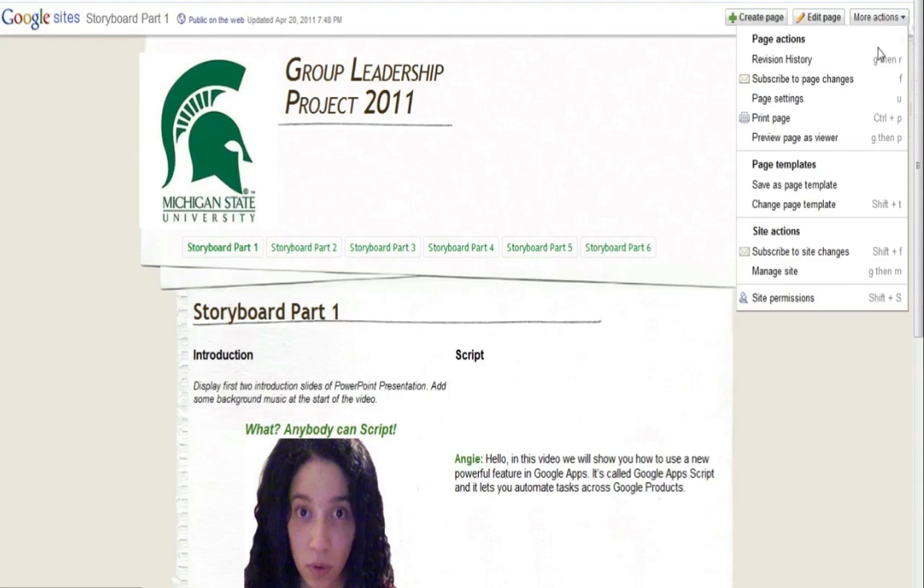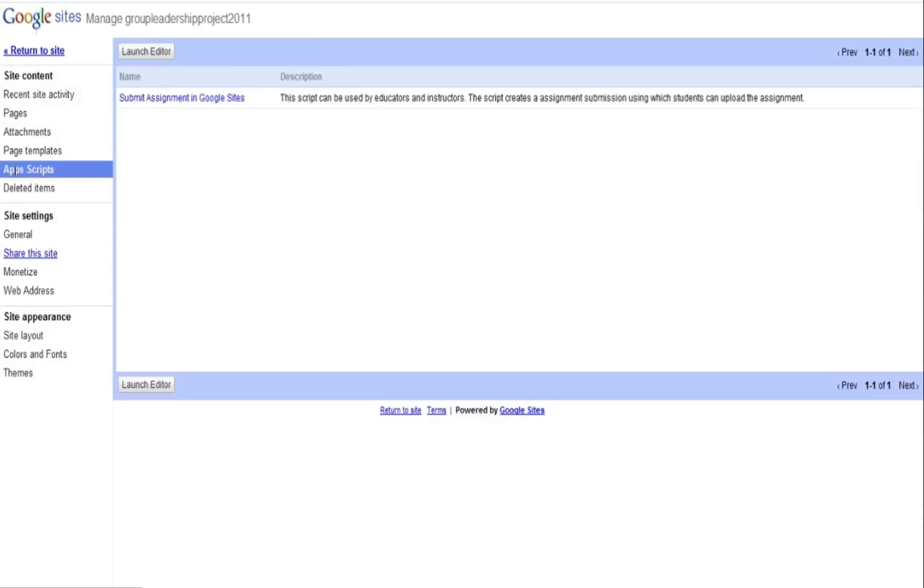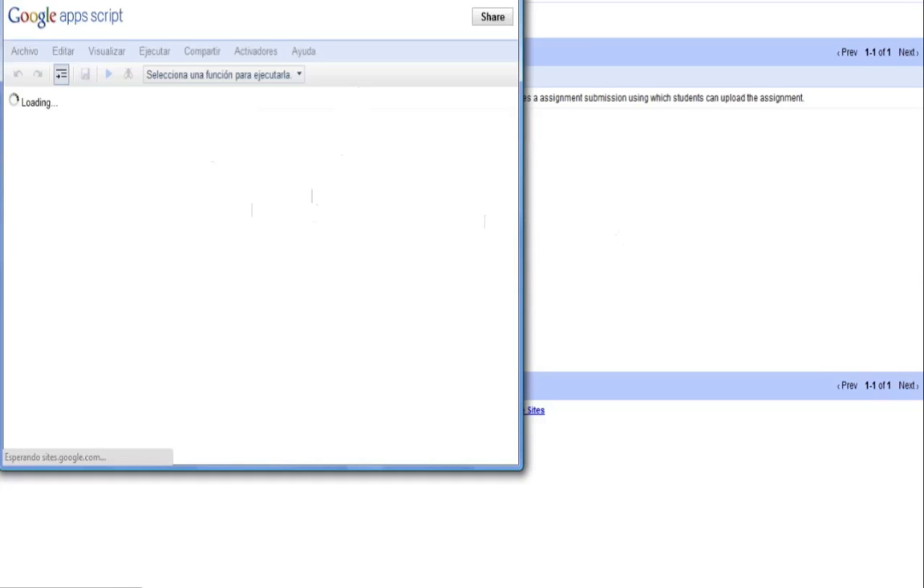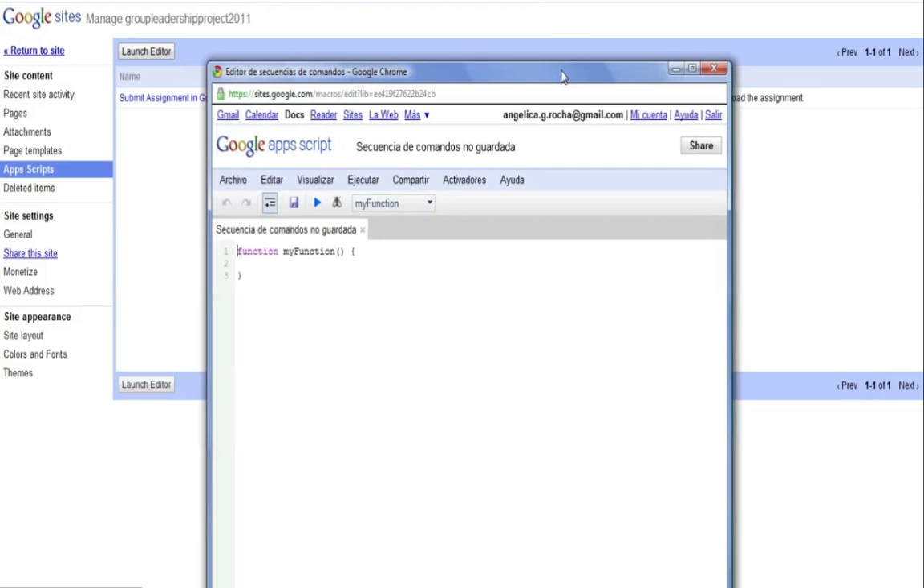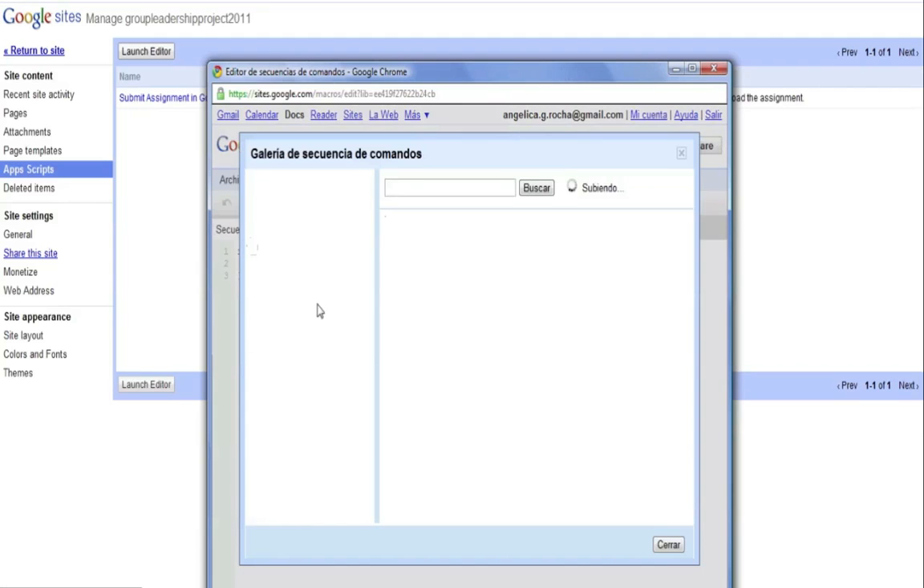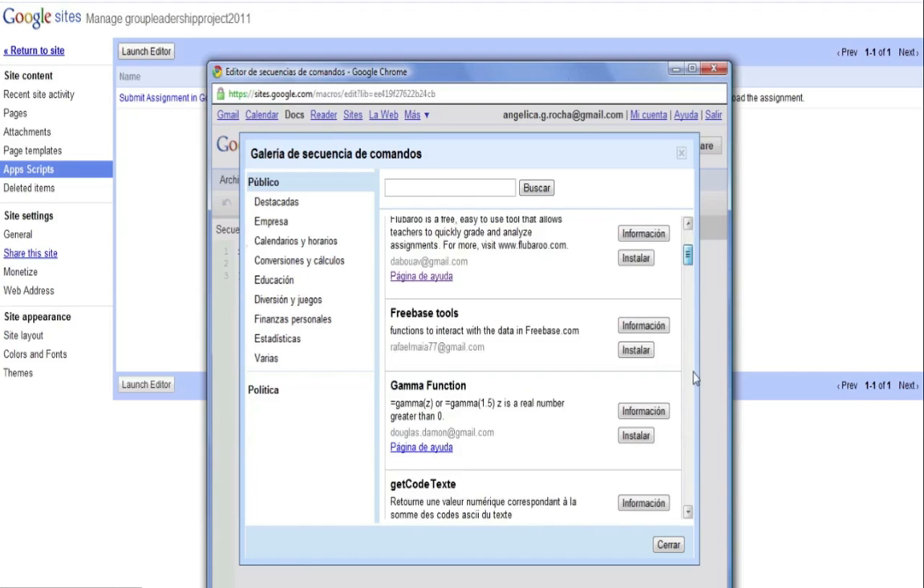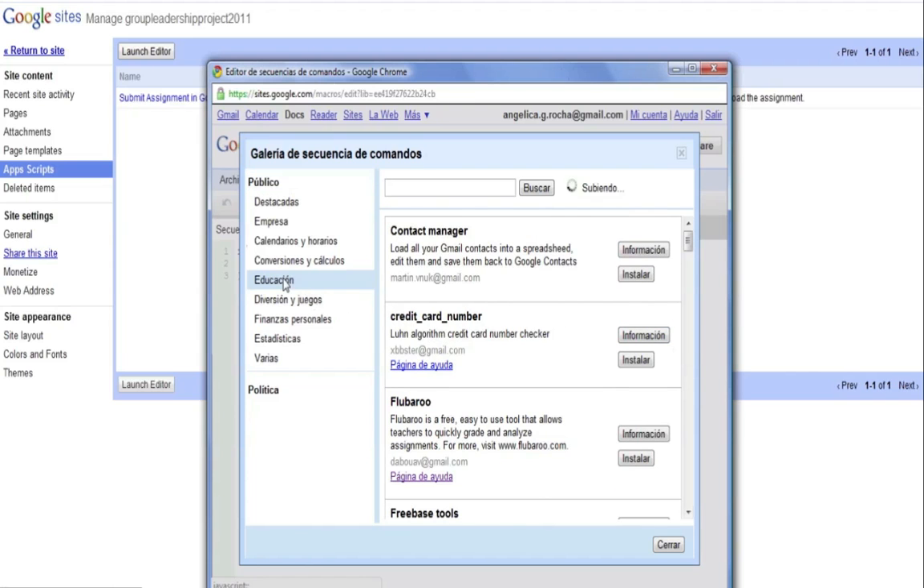more by embedding scripts. The first step is to go to the More Actions menu and find the Manage Site option. On the left menu, you will see the App Script section. After you click it, search for the button that launches the editor. A new browser window will pop up. In the File menu option, select Add Command Sequence from Gallery. The same search window from the Spreadsheet Tools menu will appear.